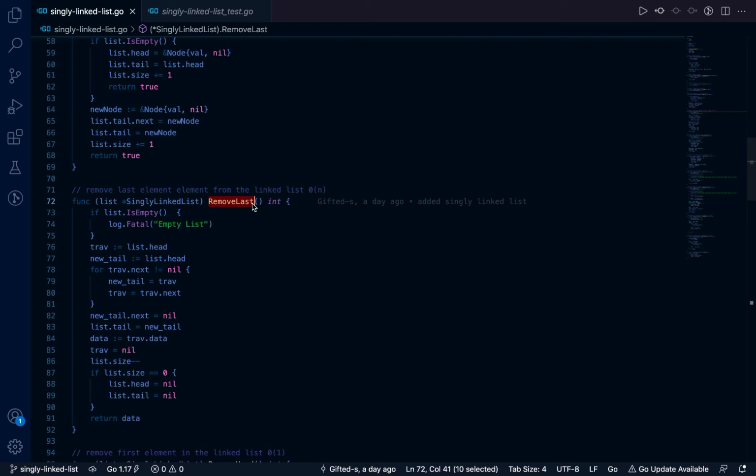The next method we are going to be looking at is the remove last method, and the function of this method is to remove the last node in the linked list, and this is achieved in linear time. The first thing to do is to check if the list is empty. If the list is empty, then we're going to log an error in the terminal or in the console.